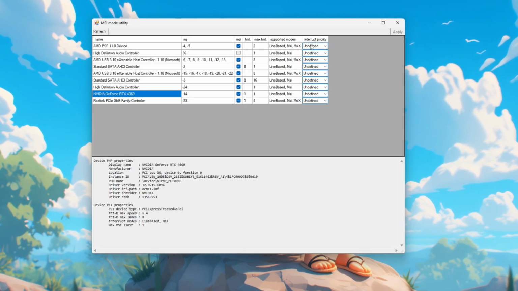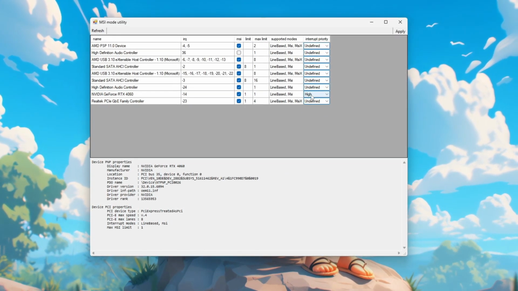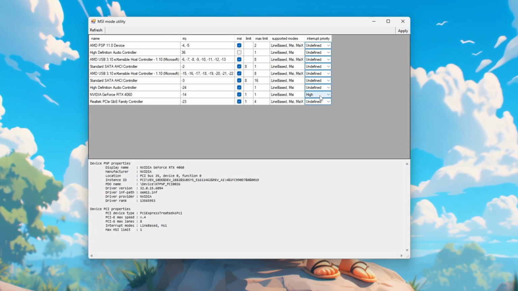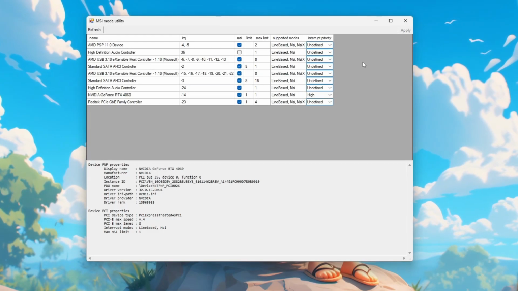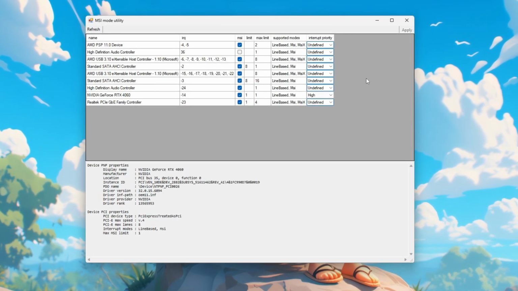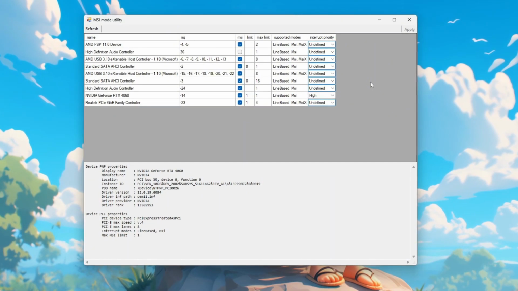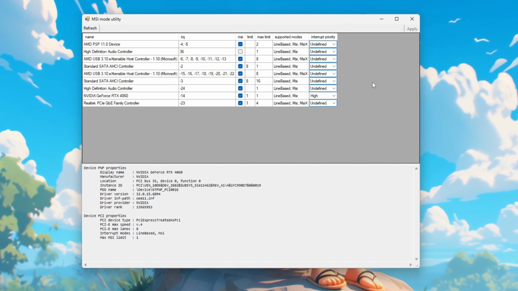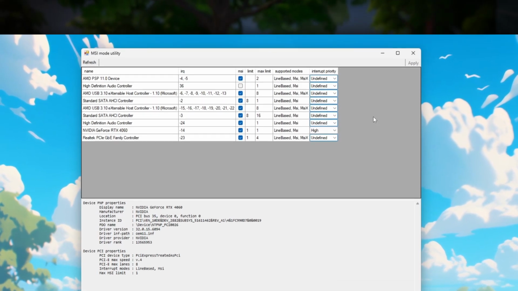You can also set the interrupt priority to high to give your GPU processing priority over less critical devices. After making the necessary adjustments, click apply and restart your PC to activate the changes. To see the improvement, compare your gameplay before and after enabling MSI mode. You may notice reduced micro stutters, more consistent FPS, and smoother input, especially in fast-paced or competitive games like Fortnite.